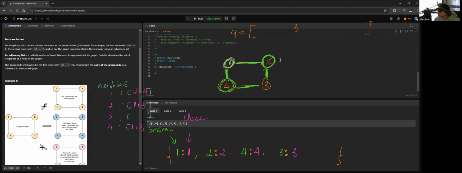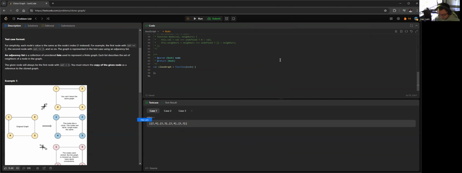And so we pop off 3 now, and we process 3. So we look at 2 neighbors, 2 and 4. 2 and 4 are already cloned, so we can just add them directly into our neighbors array of 3. Okay, so that is our algorithm for breadth first search. So let's code this up.